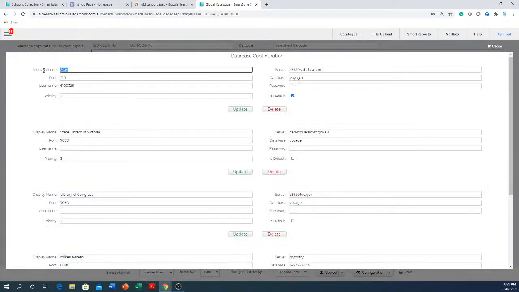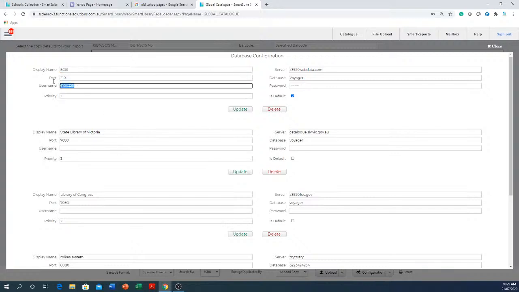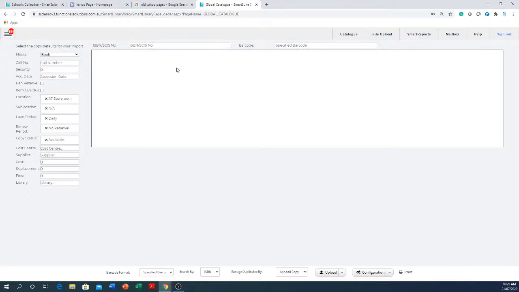That's what you're looking for. That's all you're interested in. You go SCIS, and in here, you'll put in your SCIS username. And on the right-hand side, you'll put in your SCIS password, and you'll go save or update. Once you've done that, you're now ready to SCIS catalog. If you do not have that, you can't get any data from SCIS. So that's very important. That's step number one for using SCIS cataloging.